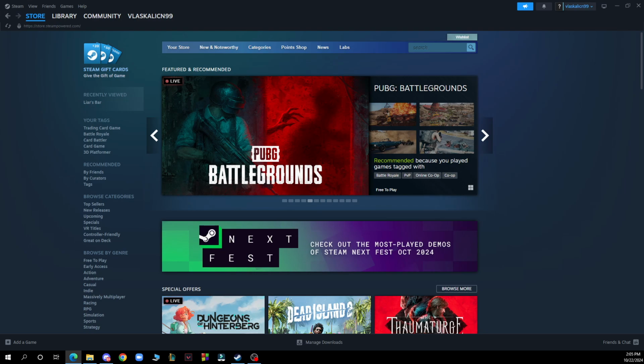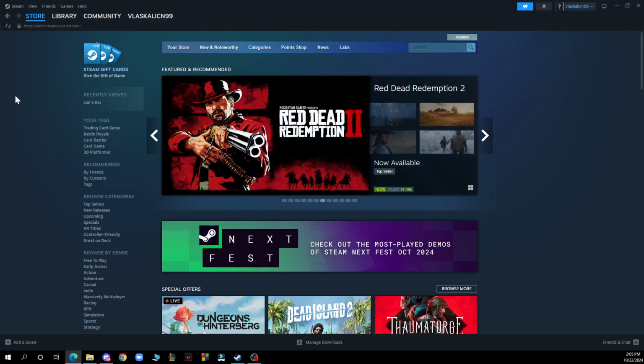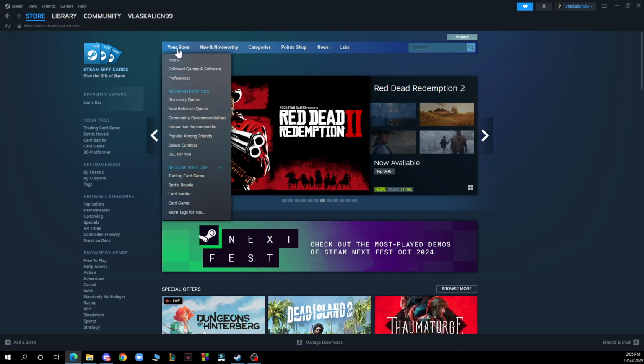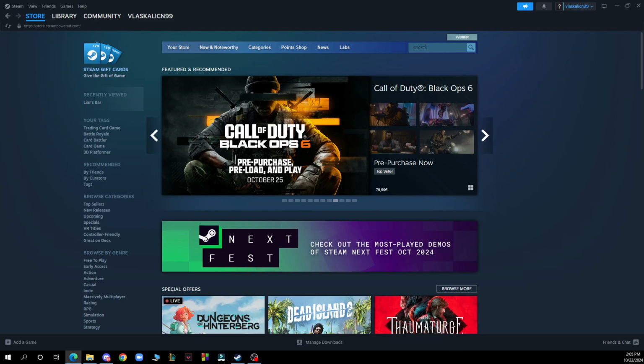But now guys, let's see what we actually have in front of us here. So in the top left corner, as you can see, we have the store, we have the library, community, and your profile. Also in the middle of the screen, we have your store, new and noteworthy categories, and the search bar. But now guys, let's see how you can actually go and appear offline on Steam.